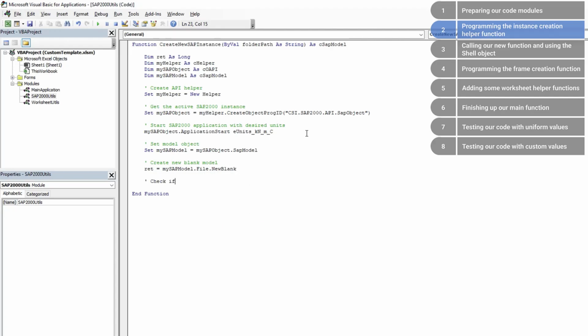Now, let's check if the folder we gave the function actually exists with the dir function. If this function returns a blank string, that means the folder does not exist. And, if it doesn't exist yet, we'll create a new folder there using the mkdir function. Finally, let's preemptively save our SAP 2000 model to a file called test inside the folder we've assigned.